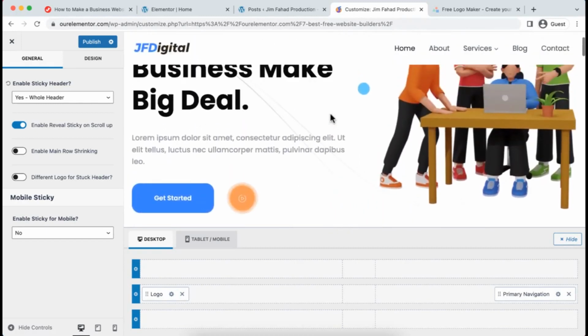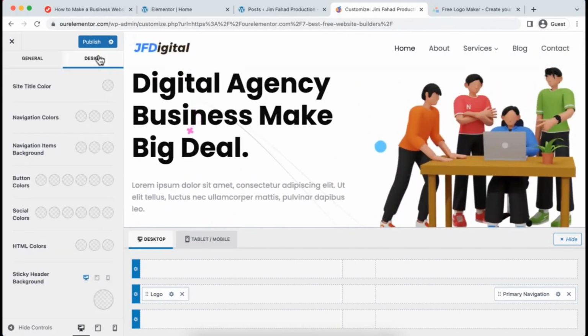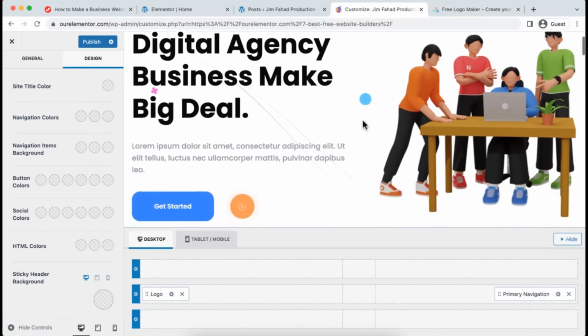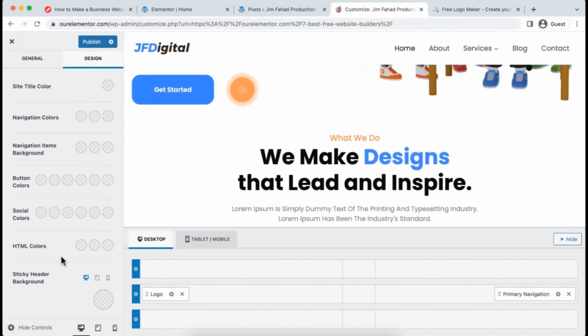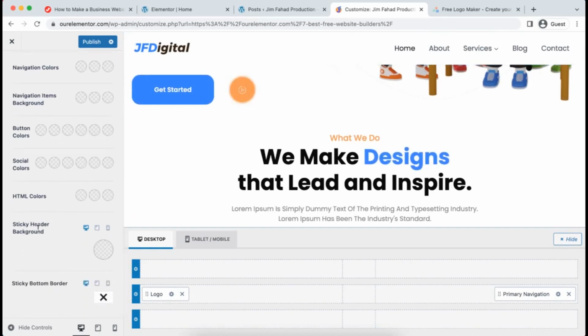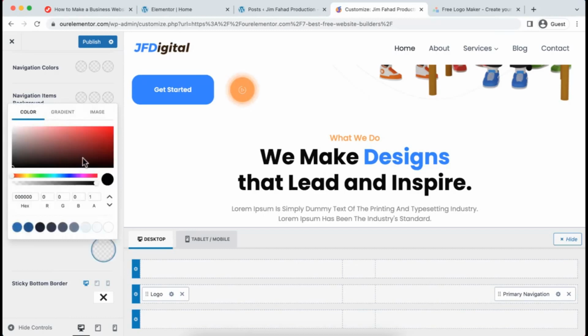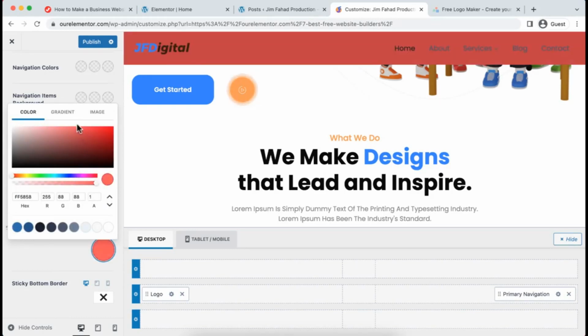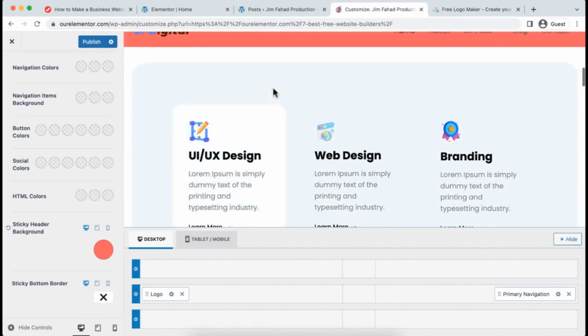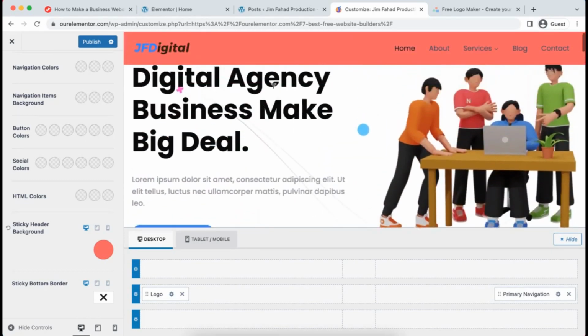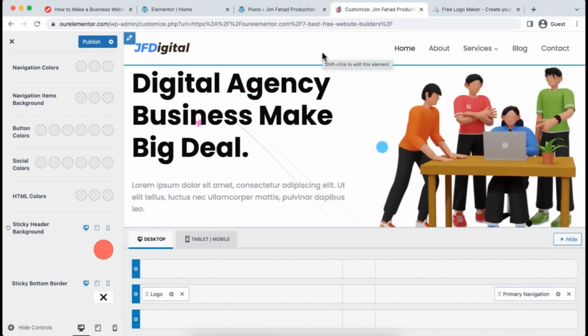So for example, I'm just going under this design. So here, let's say you wanna add a different background color for the sticky header, you can do that as well. So from here it says sticky header background. Okay, so let's just select it, and let's say you just wanna make its color red, something like this. Now have a look. If I scroll down, we cannot see the header, but if I scroll up, we can see the red header. And if I go to the top, the red color is gone because it's now not the sticky header, it's the general header.